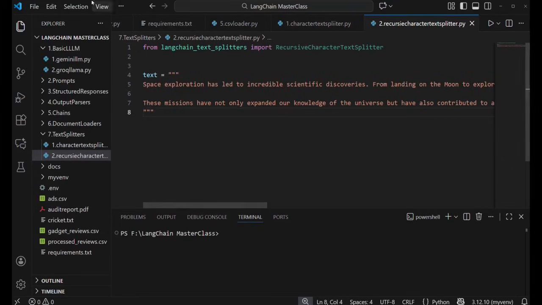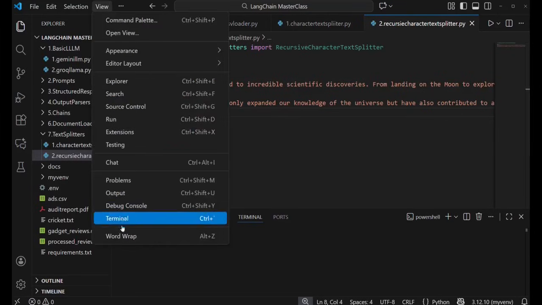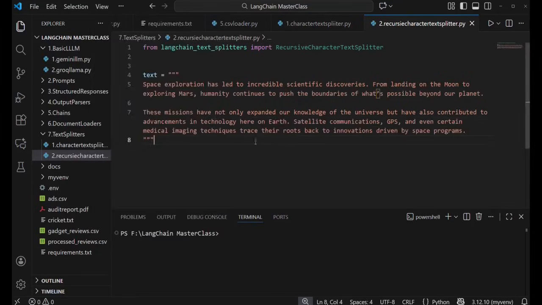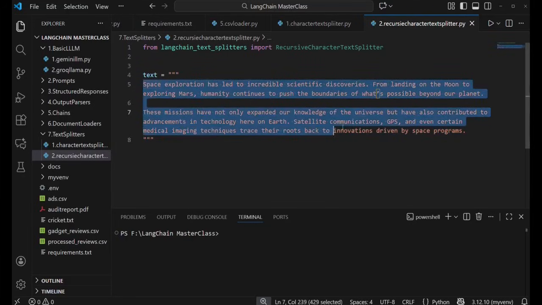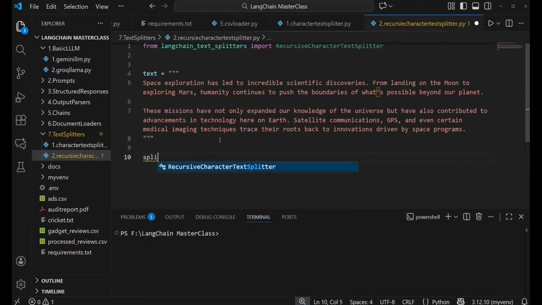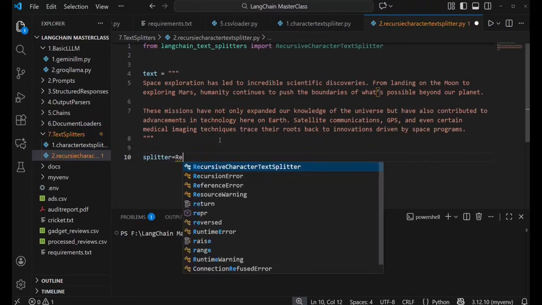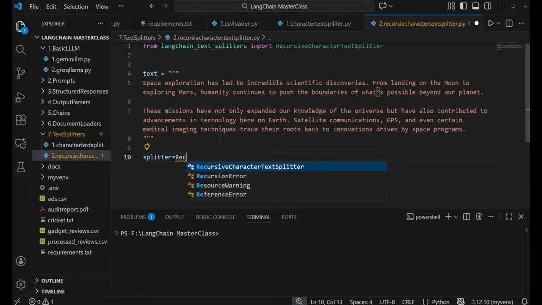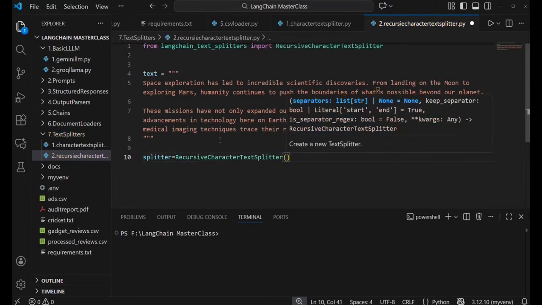I've just copy pasted it in case it'll be easier for you to read. So I'm going to do word wrap. This is a small text content which is about space exploration. Now I'm going to define my splitter object, and that will be defined using RecursiveCharacterTextSplitter.